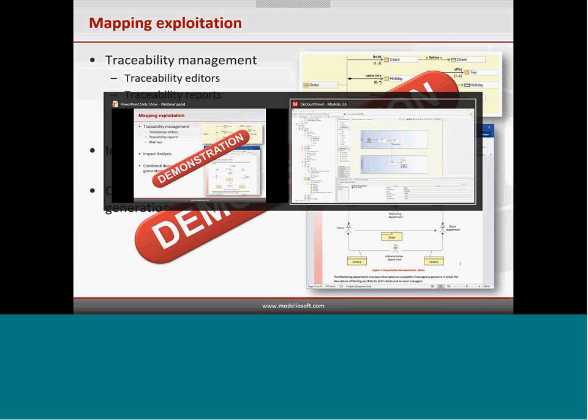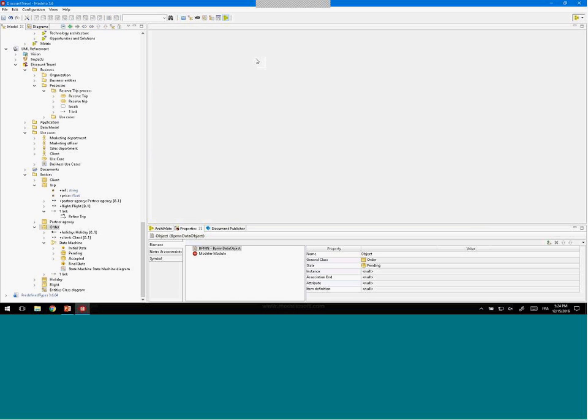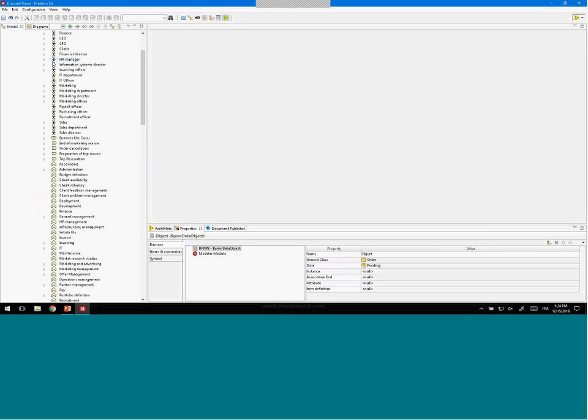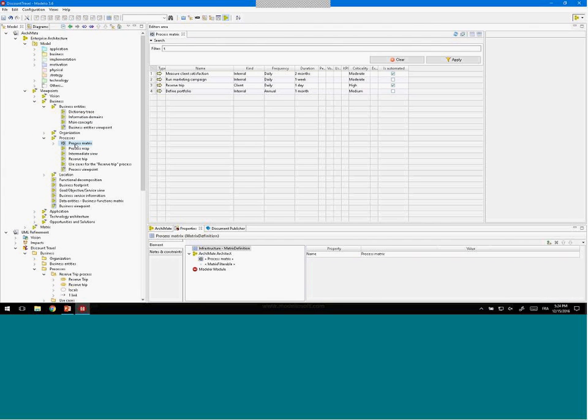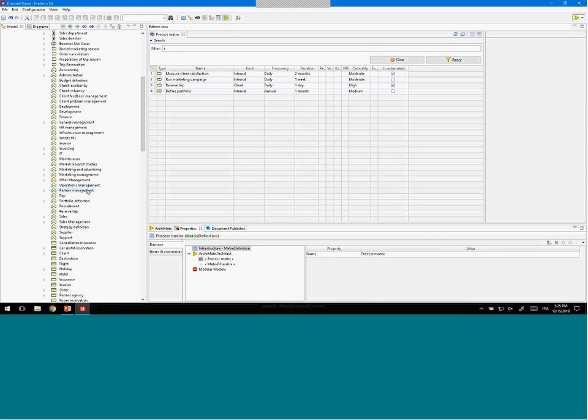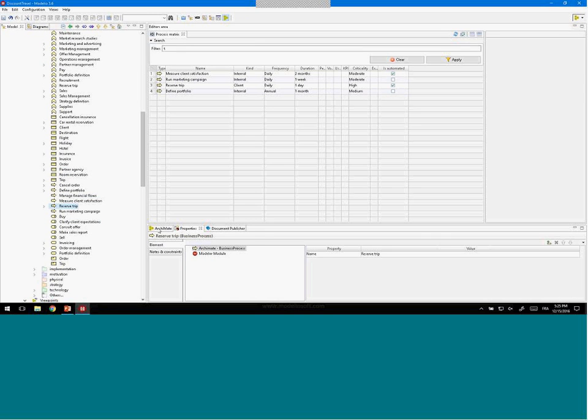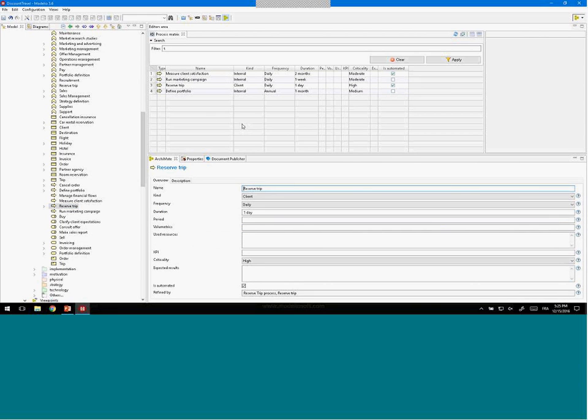So what can we do on these aspects? Modelio provides various kinds of matrices and forms to let you enter information on ArchiMate elements. The process matrix is a view that is, as every view, automatically synchronized with other views. If I modify a property of the process reserve trip in the form, the change will be displayed in the process matrix. So here, script has now a duration of 10 days. So it is a way to handle matrices.